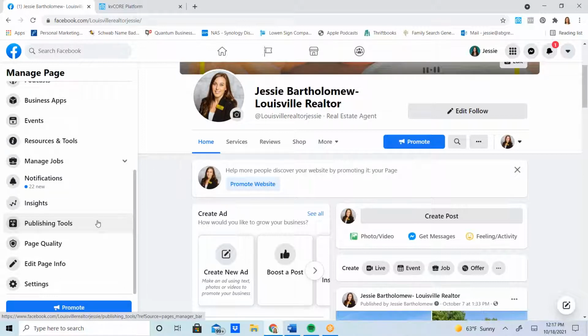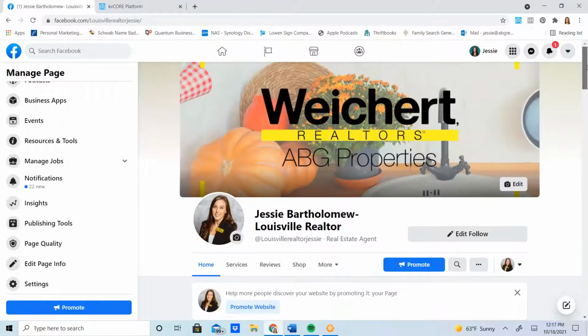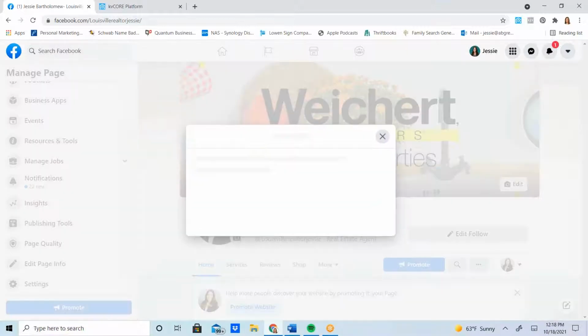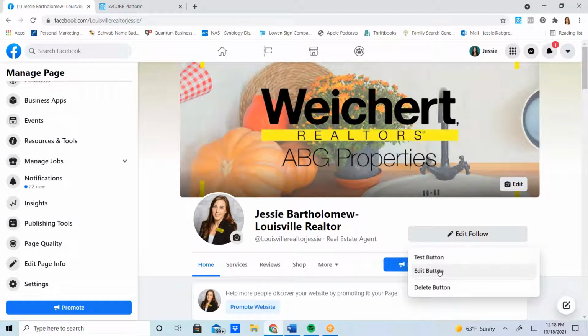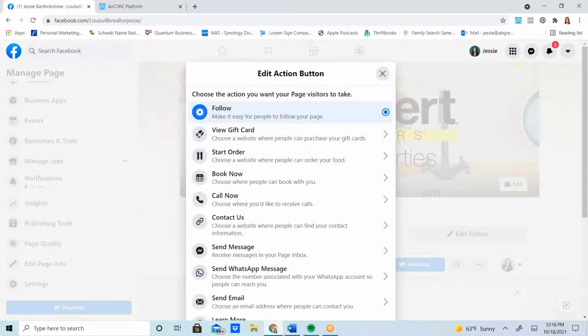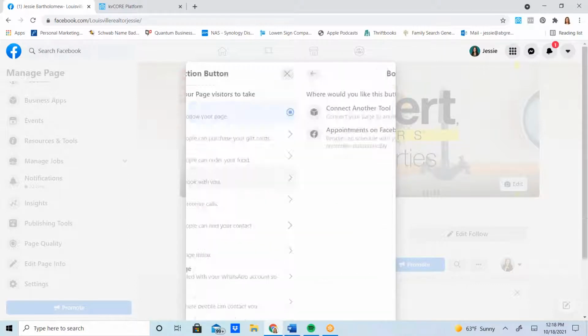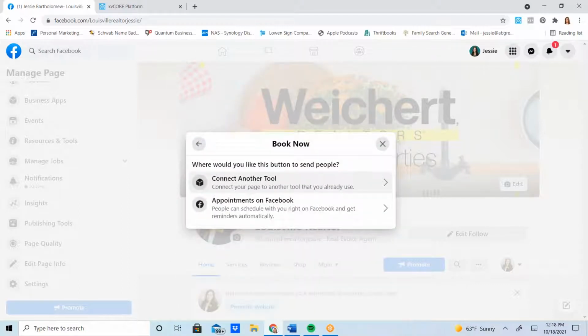Another thing you all might want to know about, you may have seen when you're looking at another Facebook business page, like some other company, there's usually a follow button or a call now or a book appointment now button. You can change that. So it'll default to just saying follow. You might want to do something like book now, where they can set up appointments with you.